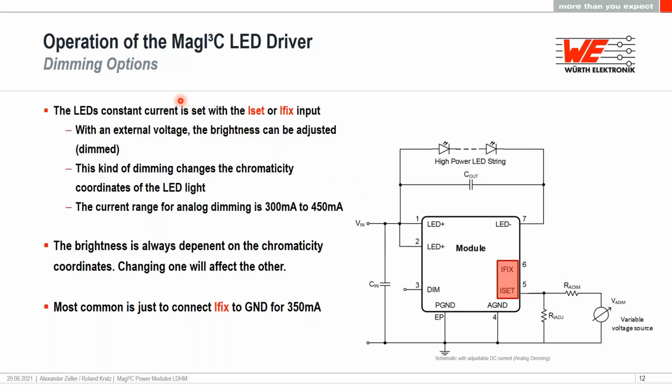The LED's constant current is set with an IZ or IFix input. With an external voltage, which is here, the brightness can also be adjusted. This kind of dimming changes the chromaticity coordinates of the LED lights. So, as I told you before, use the IFix pin to program it exactly to 350 milliamps.